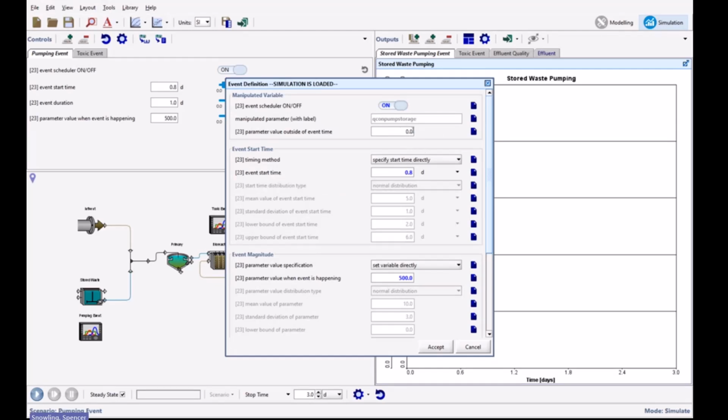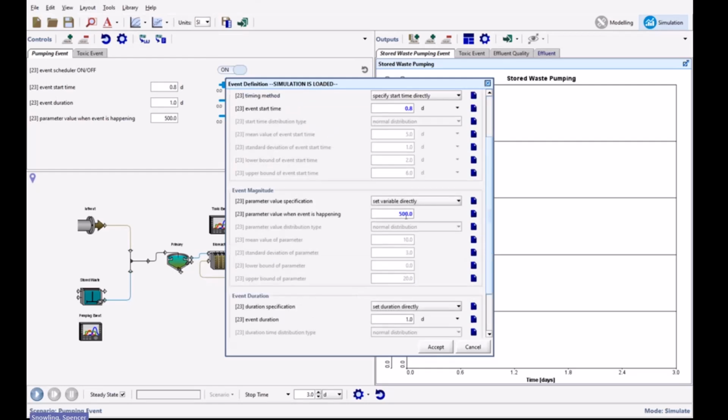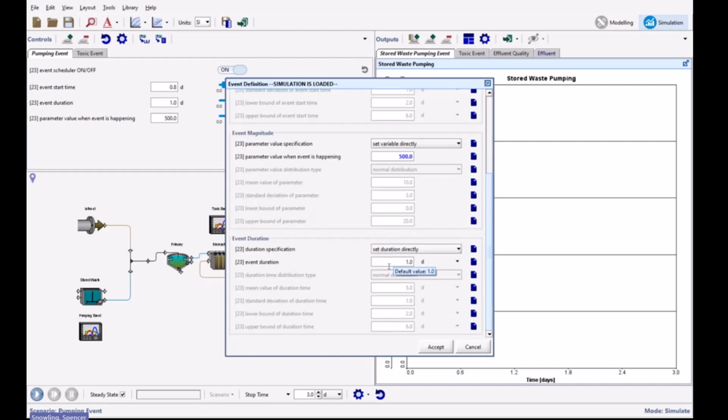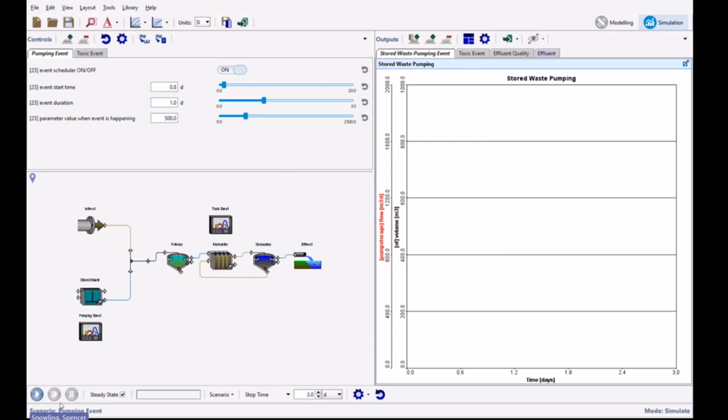And right now, by default, it's going to be at 0. So we're not pumping anything out until the event happens. And then at 0.8 days, we're going to set the pumping to 500 meters cubed per day for a duration of 1 day. So that is going to be very simply just show you right now.